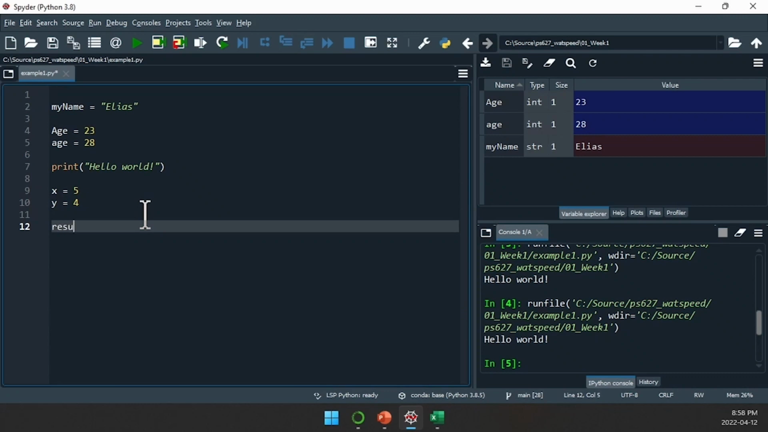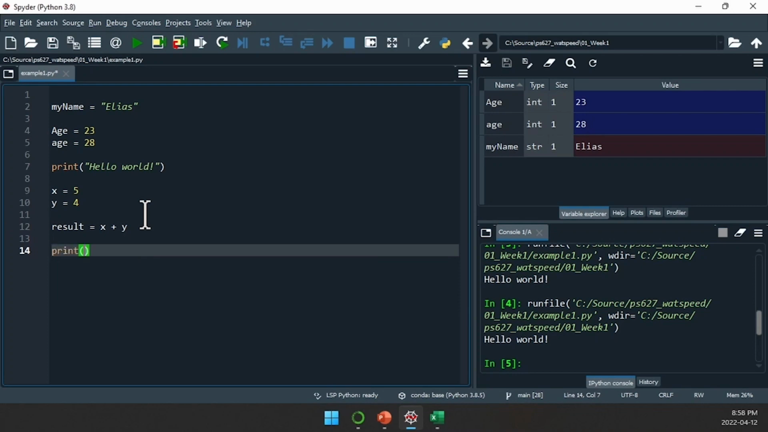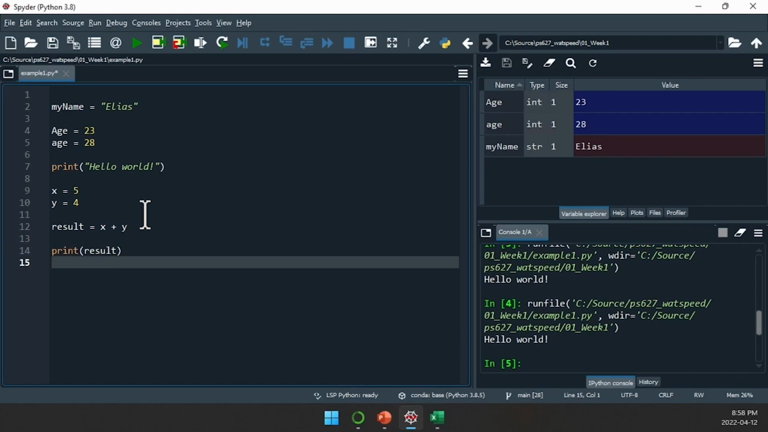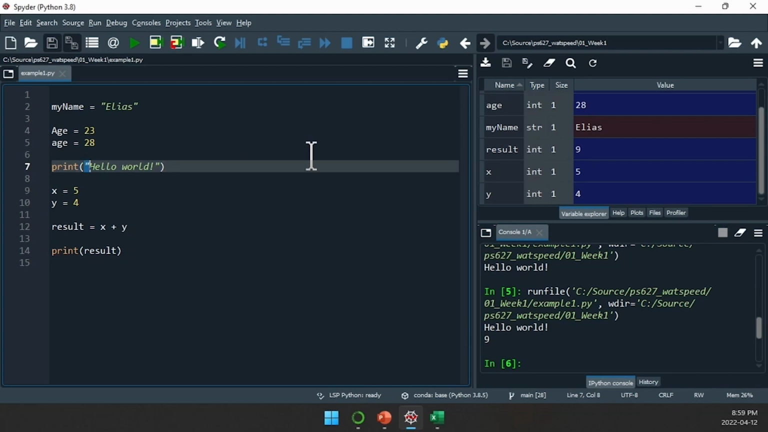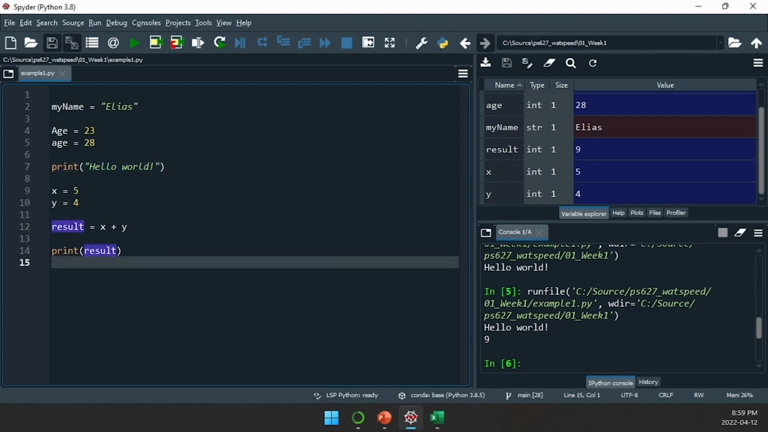Let's create a variable to hold the result of x plus y. And then we will print result to our console. If I run this program now, you'll see in the Variable Explorer we have a variable x equal to 5, a variable y equal to 4, and our result variable equal to 9. Two integers, 5 plus 4 equals 9, and we see down here that our result has been printed out to the console. So print can print out a string or a block of text like this, or it can print out the value of a variable.